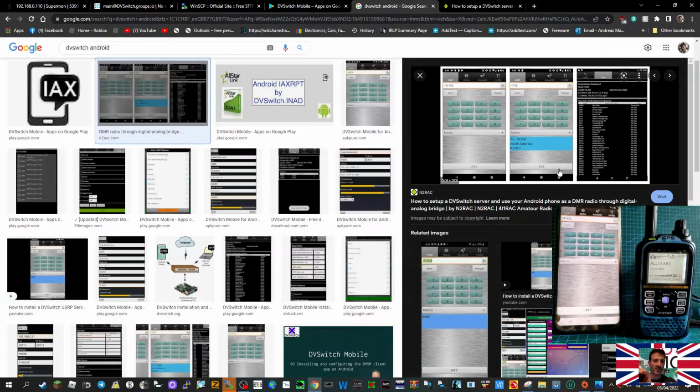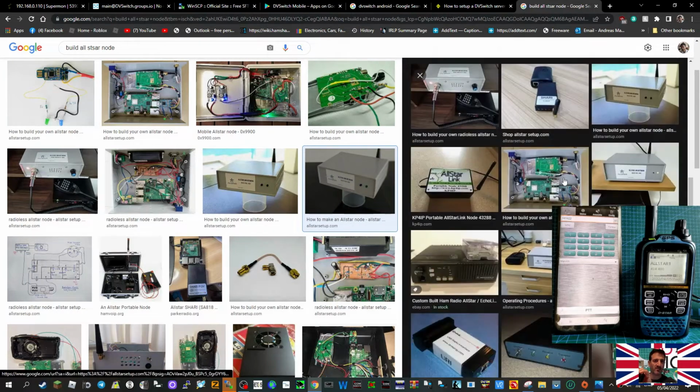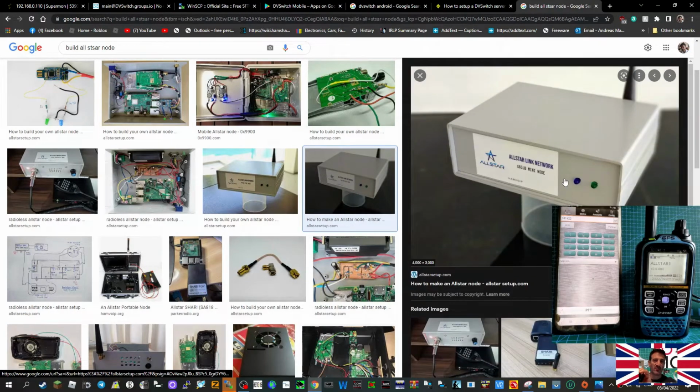So this video is about connecting your DVSwitch app to your ALLSTAR node. That looks something like this. I recommend the one made by D7RPG if you're in the UK. So, how are we going to do it?